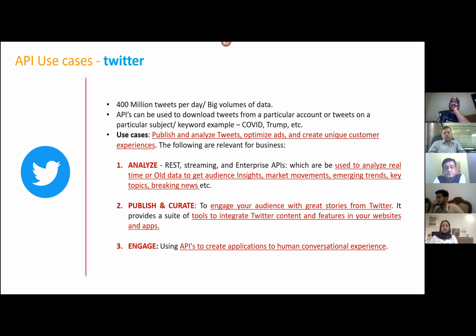I also looked at why people would like to do this, and I could find 3 use cases. One is analyzing information. Maybe market research agencies would like to analyze insights on the users, market movements, and emerging trends on a particular topic, product or industry.